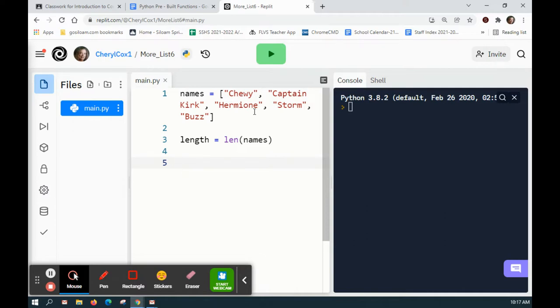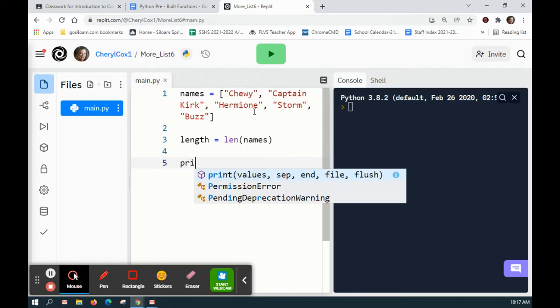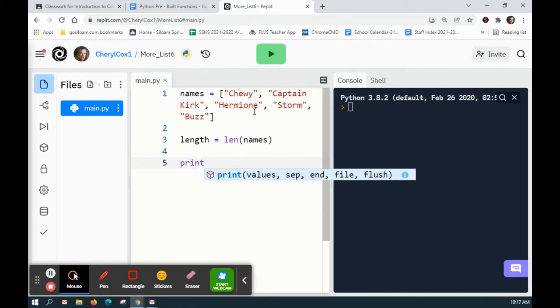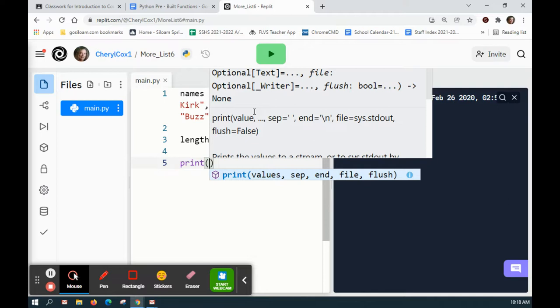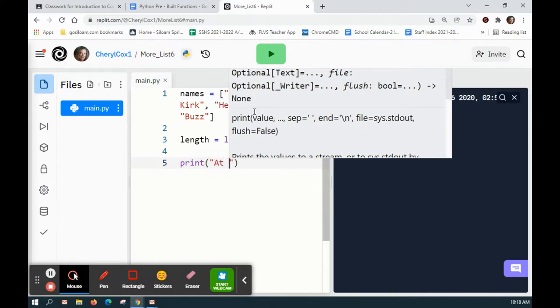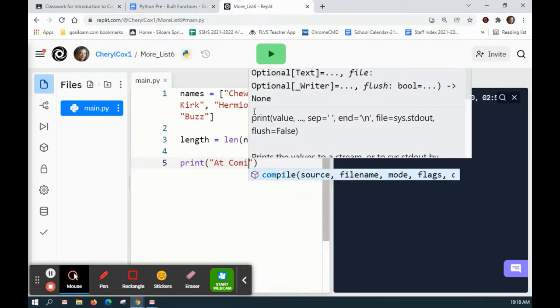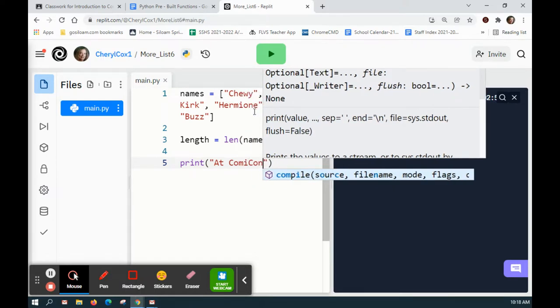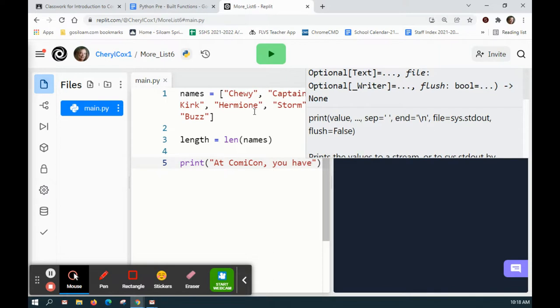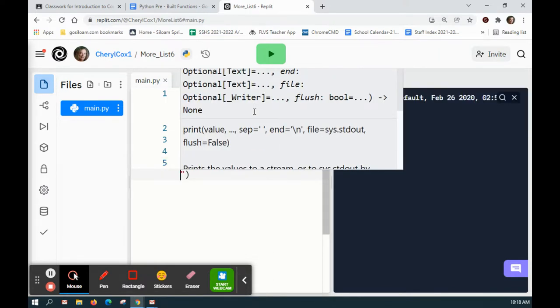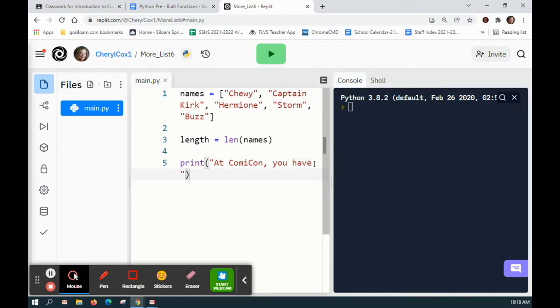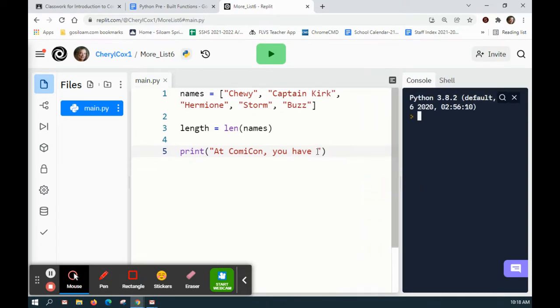The next piece that I want to teach you is the print feature. We just put print, and then we put our parentheses. The trick is that we can have it print whatever we want. So I'm going to tell it to print Comic-Con, you have, and I'm going to put a space in between the have and the quotation. See how I put a space in between the have and the quotation?